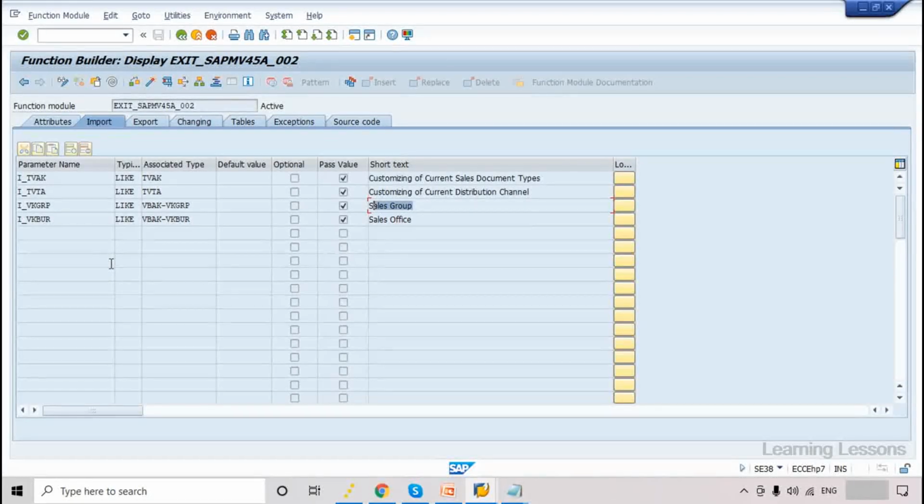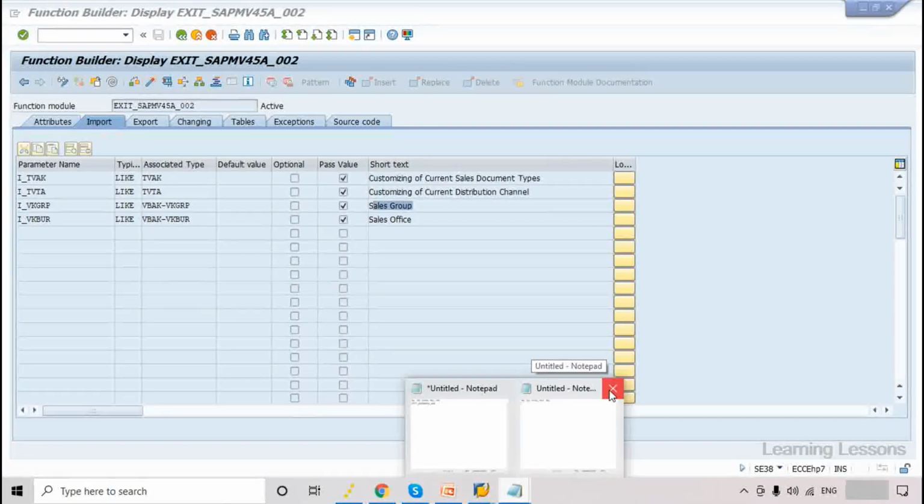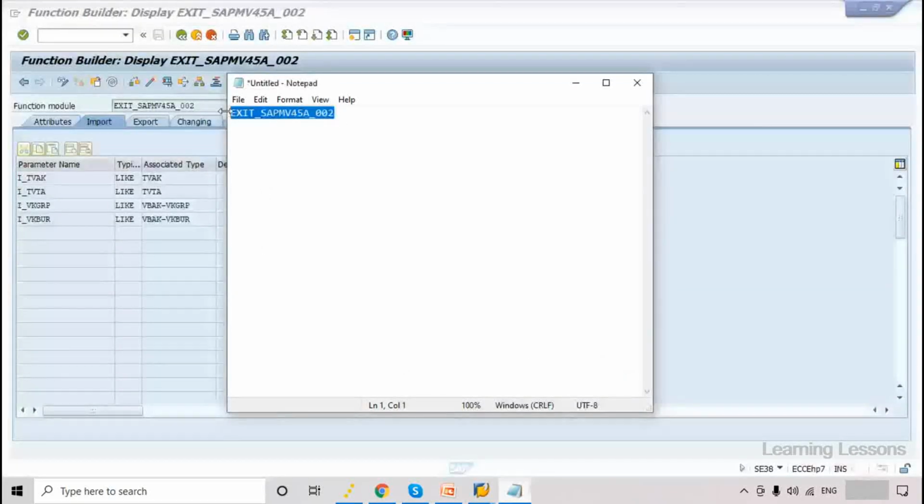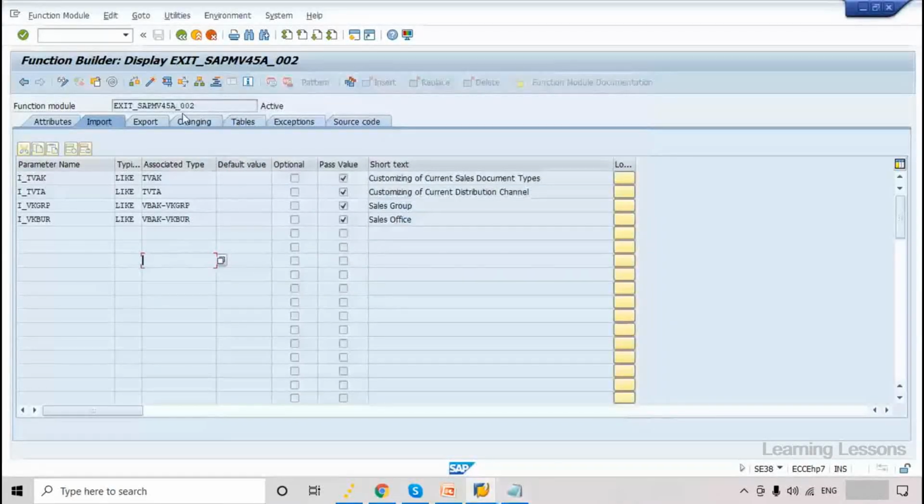So this is one way to identify. I already captured that enhancement name here. The other way, basically for customer exits, we are using two transactions: one is SMOD and the other is CMOD transaction. What are those? SMOD, CMOD.